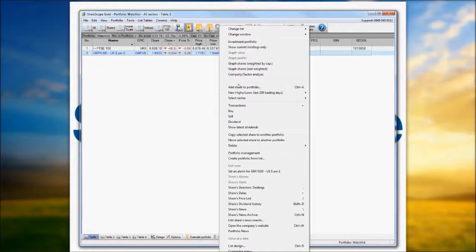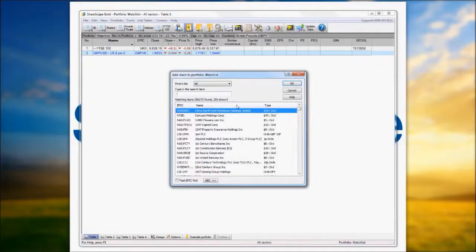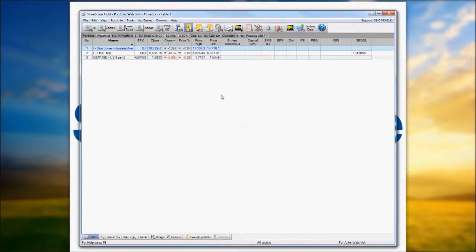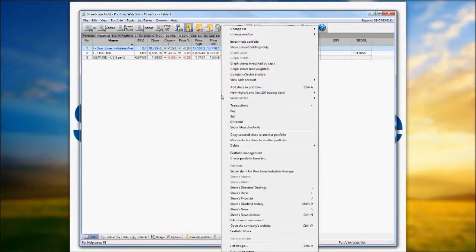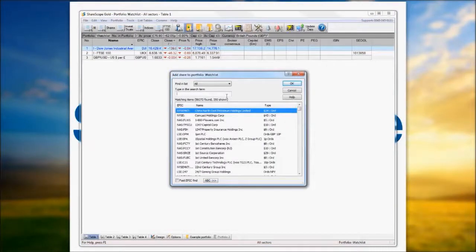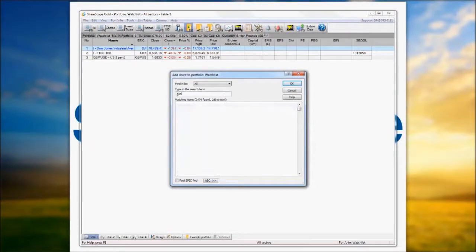Let's say I want to add a share this time. I'm going to right click, add share to portfolio. And this time I want to add Google. Now if I type GOOG, there are actually two items in the Google list, and it's a little bit hard to see the difference between them. So you can see there's a little bar between EPIC and name, and when I move my cursor across it, you can see it changes to a double-ended arrow with a black line on it.